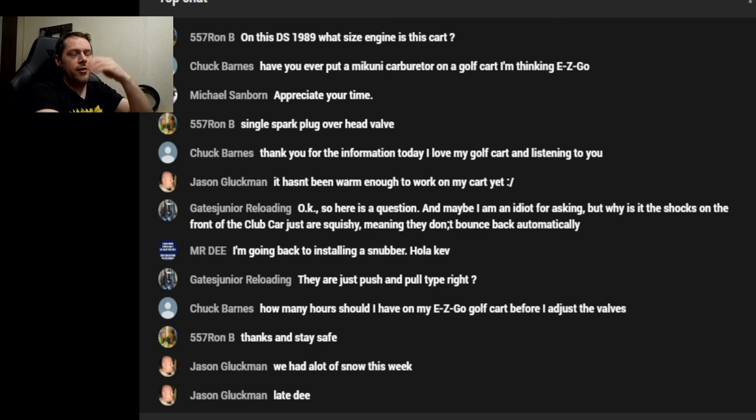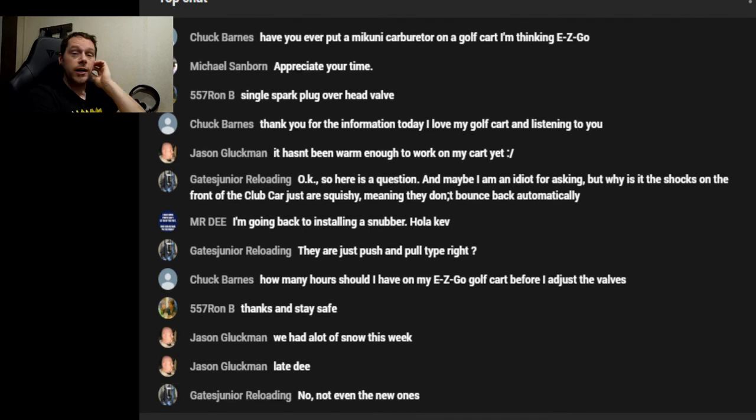As far as the shocks go, I don't remember. Maybe they don't push back. I don't think any of the golf cart ones push back, to be honest. I can't remember when I change them. The new ones, some of them come strapped in the collapsed position and some of them are not. I can't remember off the top of my head which ones do that.